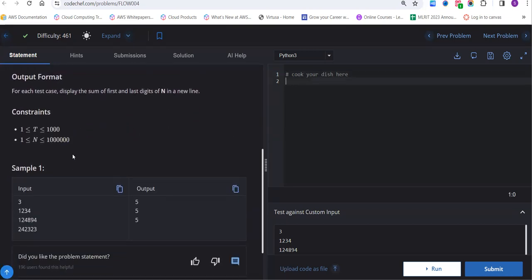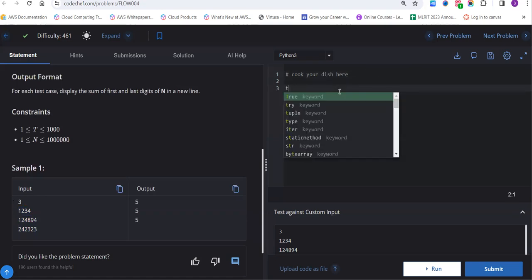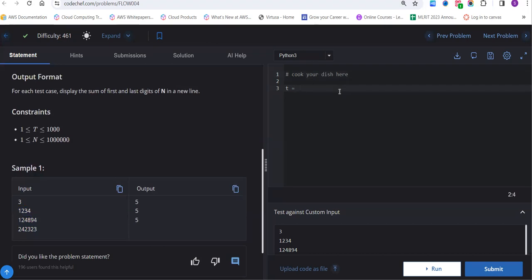So first line, what do we have? Number of test cases. We just need to read that test cases value. t equals int of input. Input is the function that you need to remember while reading the line, and I just need to convert it into integer so that I can perform operations on it. And next t lines, what do I need to do first? I need to read the input. So for reading the input repeatedly t times, I need to write a for loop: for i in range of t.